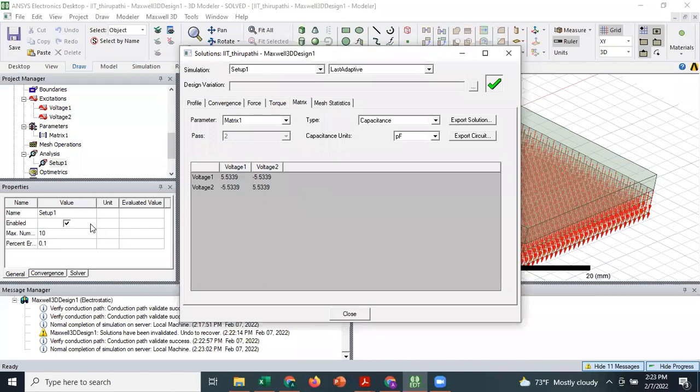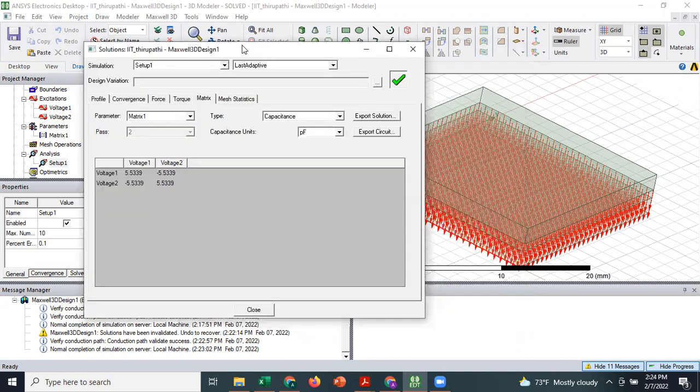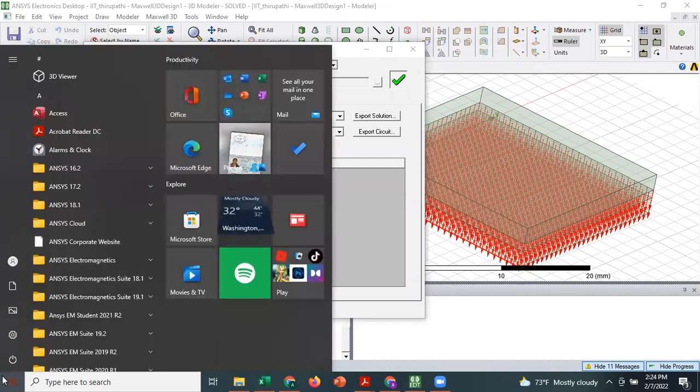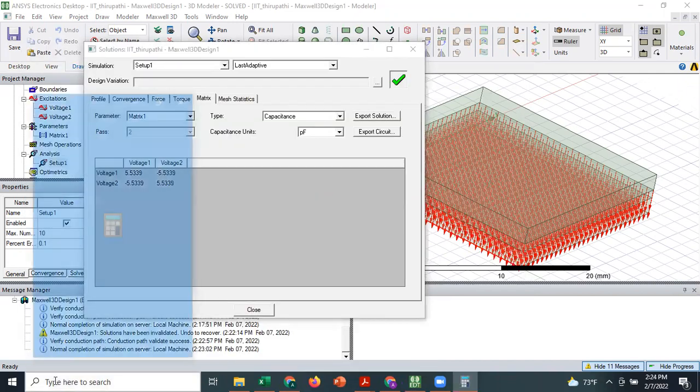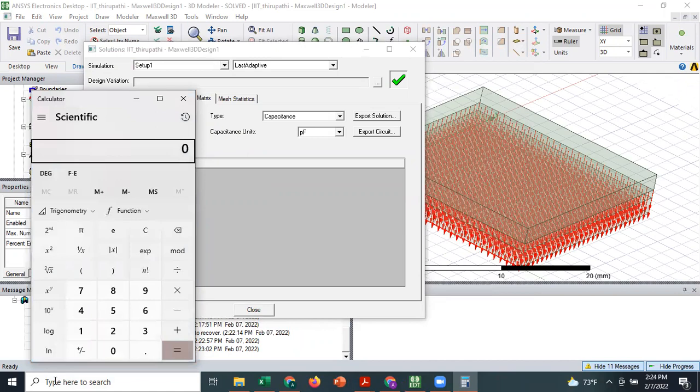So we can see what the analytical value is. You know the capacitance value of a parallel plate capacitor, right? Analytically, how to calculate the capacitance value. So what was the equation? The capacitance is epsilon 0 A by D, right? Epsilon 0 A by D, epsilon 0 is 8.854, right?